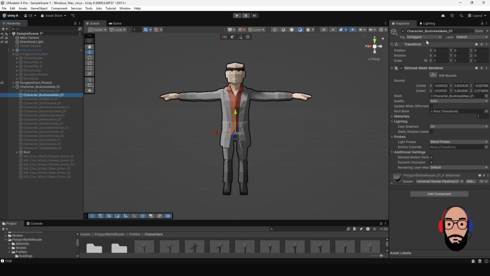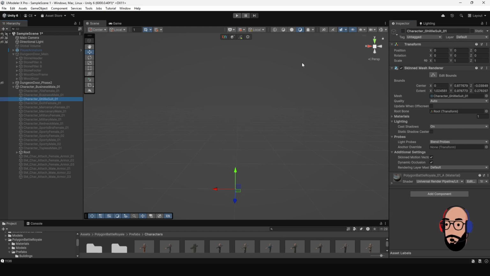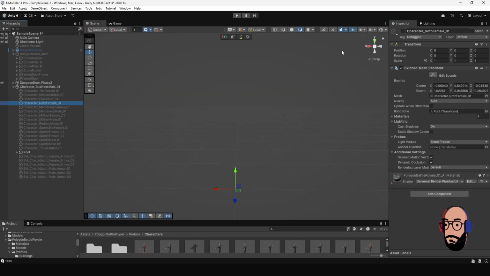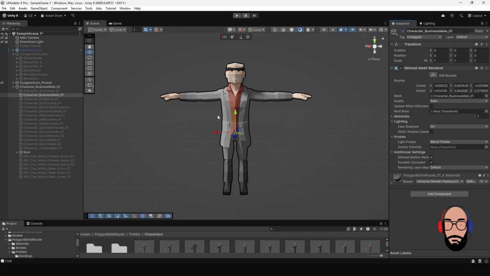So as you can see, you could theoretically open up like this one. This is the one with the ghillie suit. You got the goth going on. That one's pretty cool. You even got the mercenary here. So what we're going to do is go ahead and mess with this business man here. Now, we don't need to go through any of these things here.